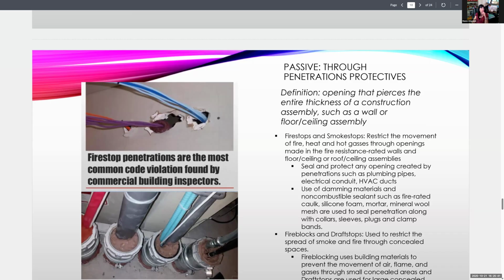Okay. And so here is a solution. This is a lot of work for things like this. So we're going to talk about that. You have to seal them up. So the definition: an opening that pierces the entire thickness of a construction assembly, such as a wall or floor ceiling assembly. So what are fire stops and fire blocks? I know this is so exciting, but it's important.